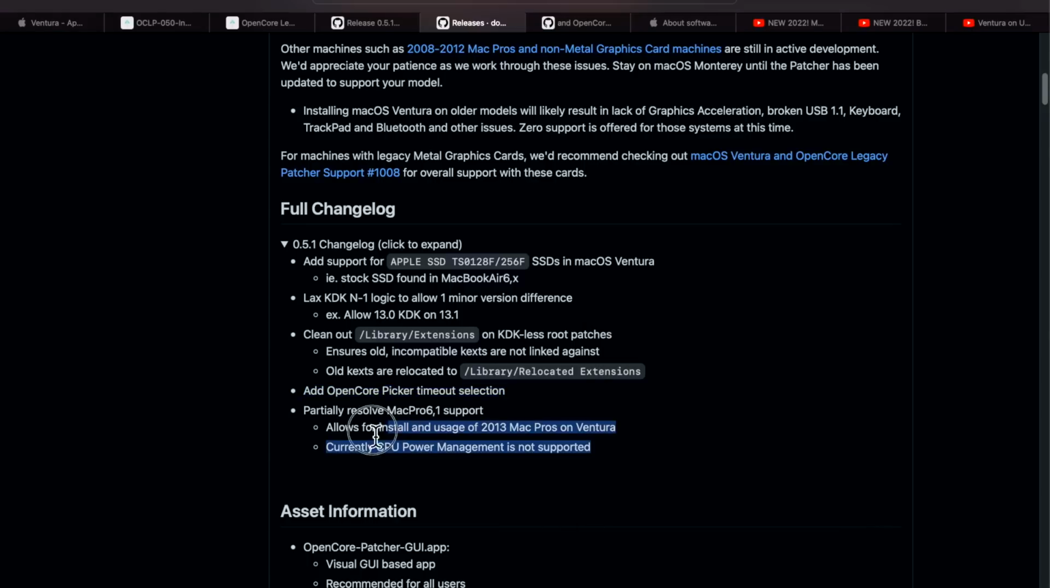The next one is add Mac Pro support. It's really great to see the 2013 Mac Pro get a little love, even though there's probably not that many out there because they're still pretty expensive today. But it's really great to see that we've got full support now for all Metal compatible Macs.